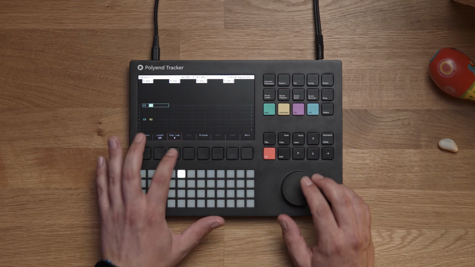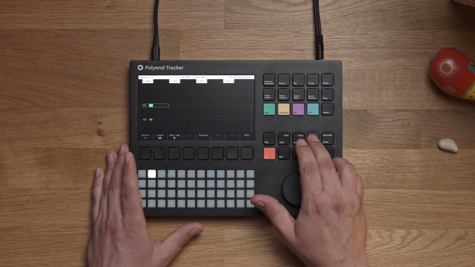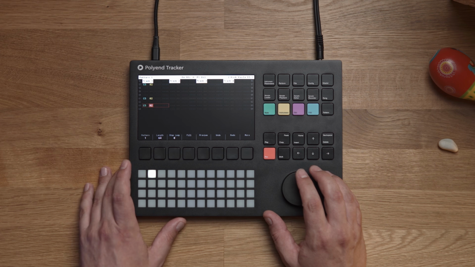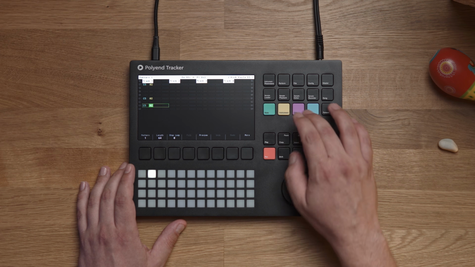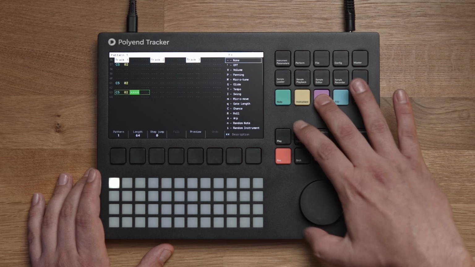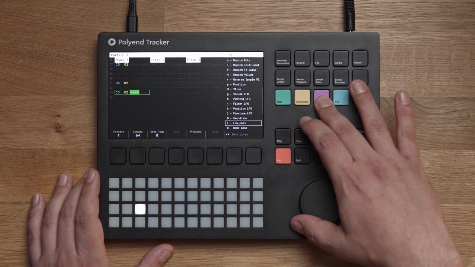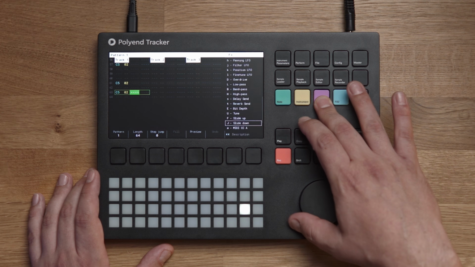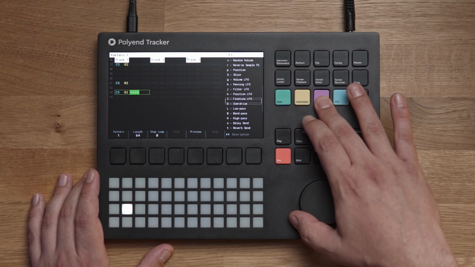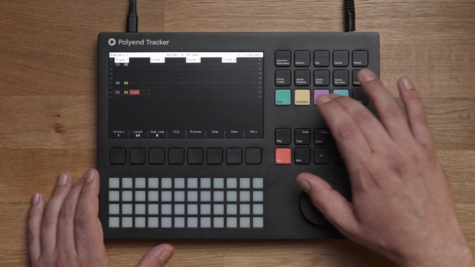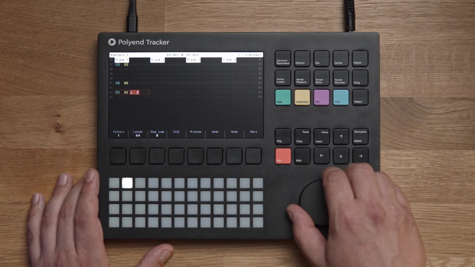Nice. And now if I switch to step jump 0, I would like to add a ghost kick over here. So it's gonna be again the same kick. But I'm going to go into the effects one and select low pass filter here. So where is it? Yeah, low pass. Oh man, low pass. And this one, yeah, again, low pass.